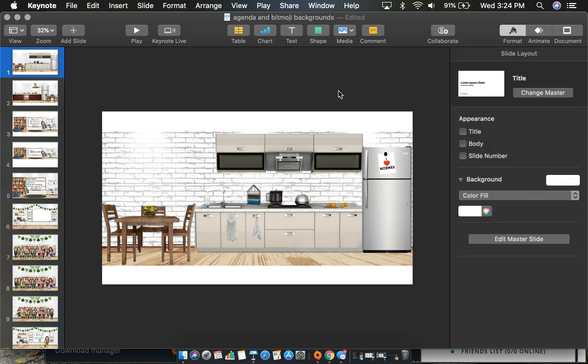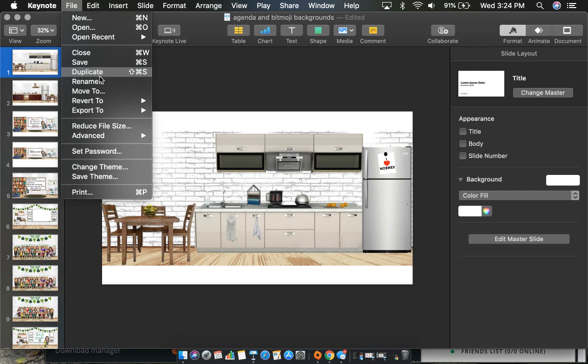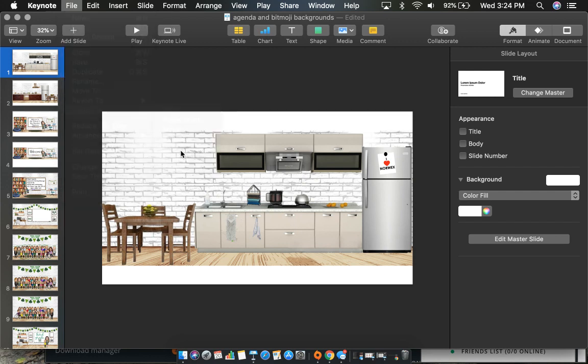Okay, so anyway, that's the basic. So now I'm going to show you how to save this into a picture. There are two options. If you have a Mac and you're using it, I'll just show you this way. You're going to hit File, Export to, Images.